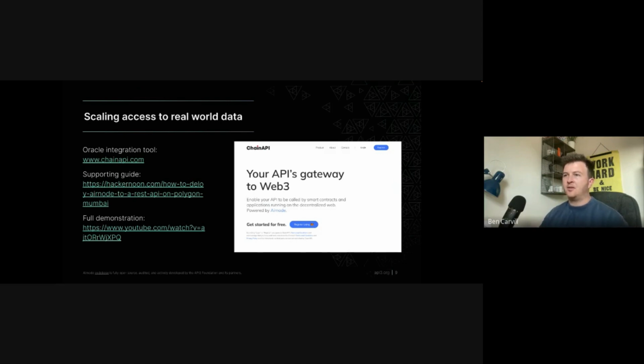And at the moment, this is an Oracle integration tool. So if you are building on Moonbeam at the moment, you can go in to Chain API. You can find an API provider's documentation that you require to deploy an Airnode to. You will need their permission to do so.